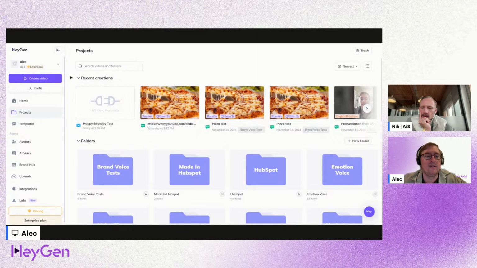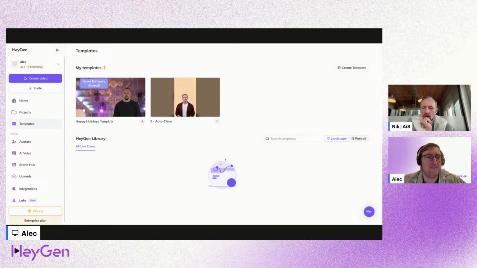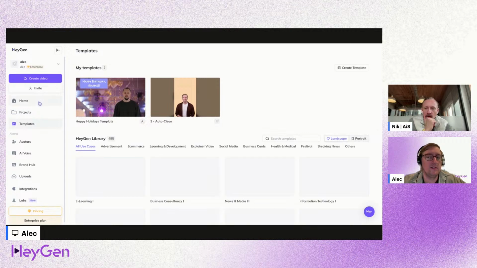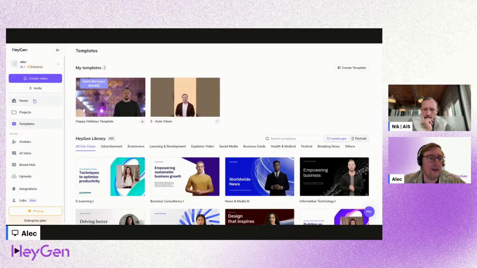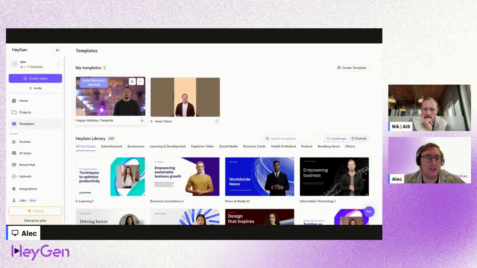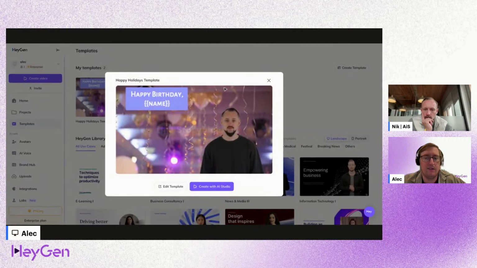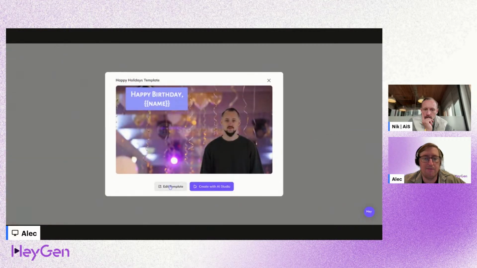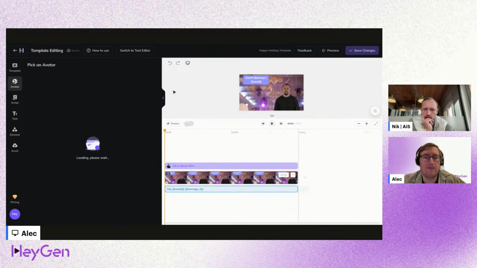Let's have a look at what a template means, because I got this question here. So I think we can just guide them through what a template is and how to create a template. Yeah, please. So if you go to HeyGen, you'll see there's a page for templates here. We have some that you can take and adapt, but this is the template that I'm using here. So I can go edit template, and I'll show you how I created the variables.